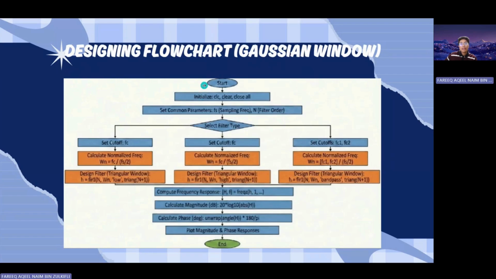Now I want to present the design flowchart using the Gaussian window. First is start, the process begins. Second is initialize: clear the workspace, clear variables and close open windows. Third is set common parameters: define the sampling frequency and the filter order. Fourth is select filter type: choose the type of filter to design, low pass, high pass or band pass.